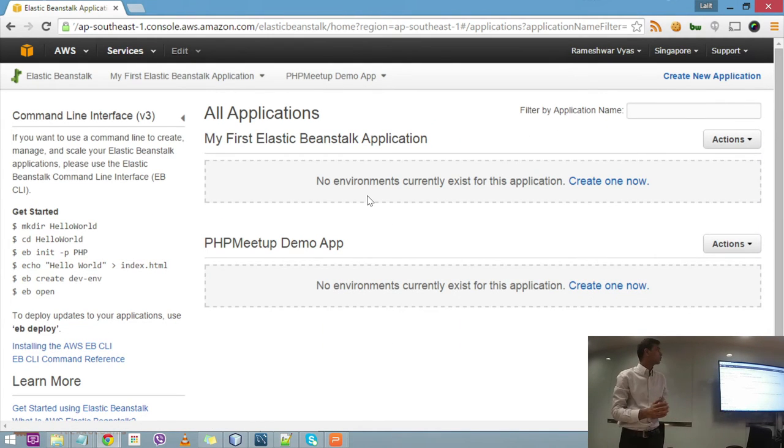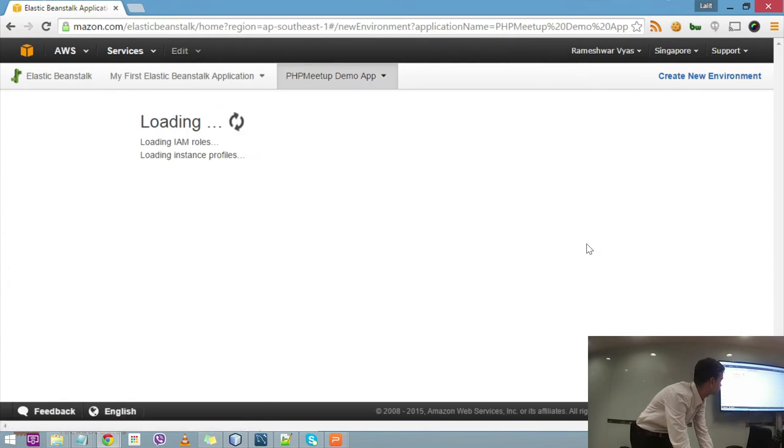Here it is, Elastic Beanstalk. I just created an application, PHP Meetup demo app, and here you have to start an environment of your servers. So just create one environment here.